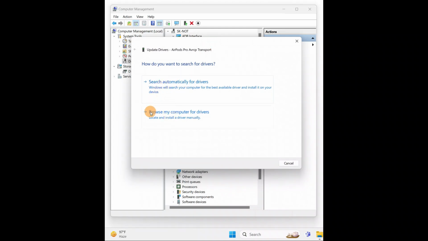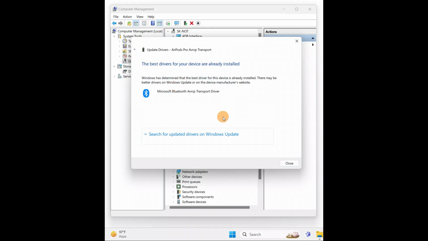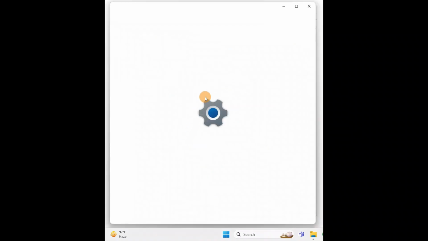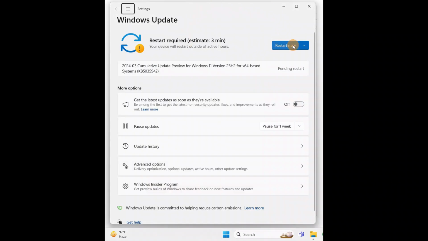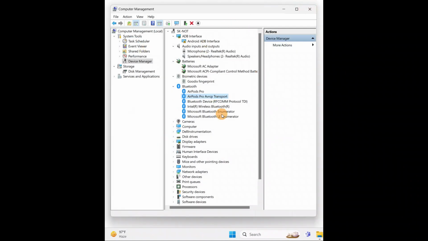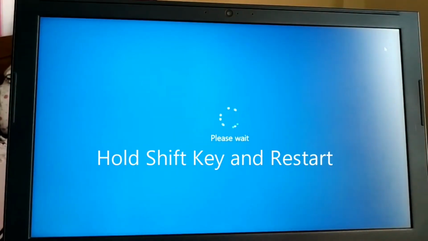If you have downloaded it from somewhere, click on Browse my computer for drivers and show the location, or you can search automatically over the internet. It will automatically search for the driver and install it. You can even search for the update on Windows Update, and update the PC. Along with your PC update, your drivers will be updated. So this should fix your issue. Hold the Shift key and restart.